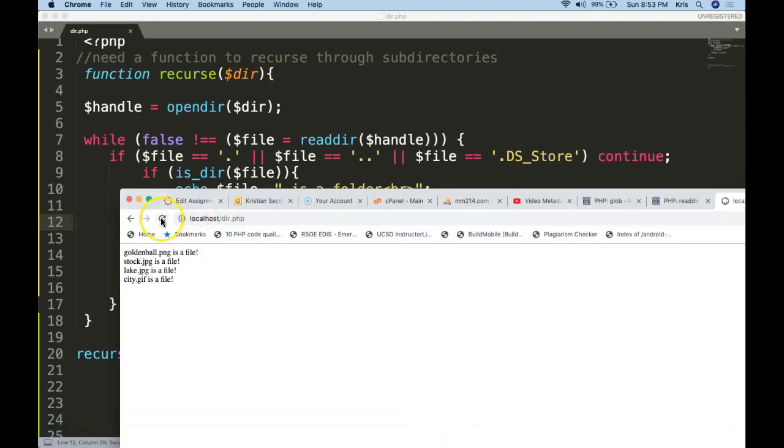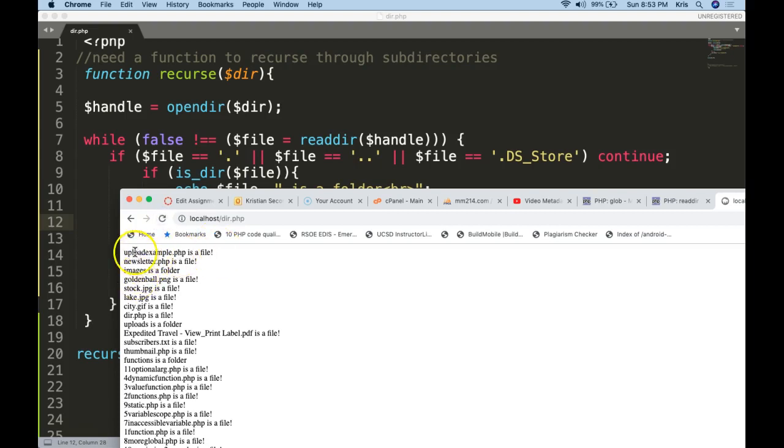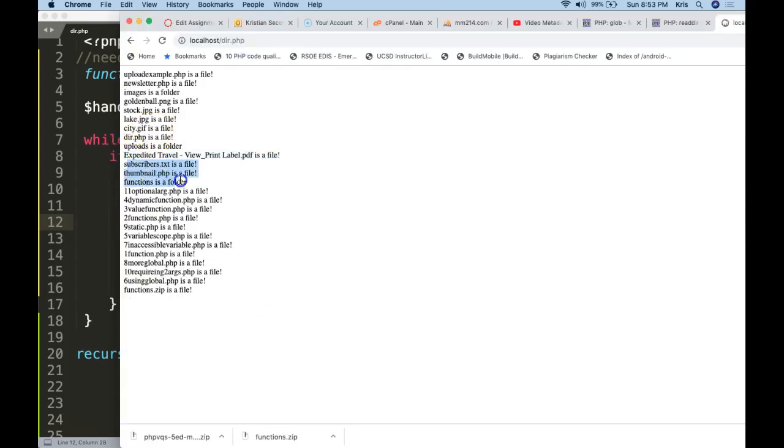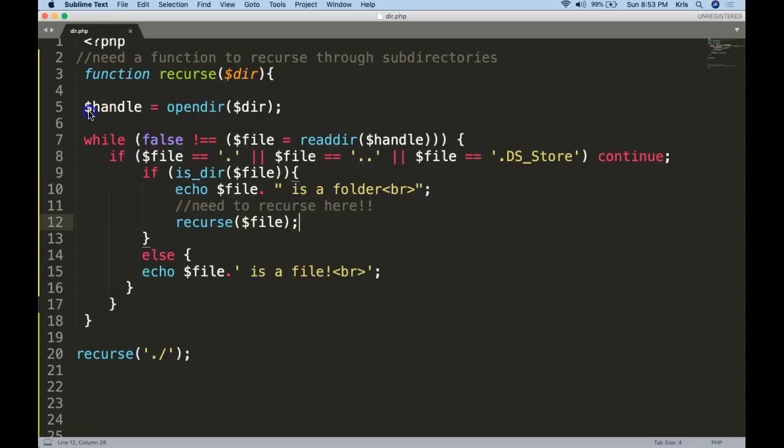When I hit refresh, I have, look, the PHP, then I have my images folder. Then I have everything in that images folder. Then I have my uploads folder, I have everything inside that uploads folder. And then after that, I have my files, another folder, and these are all the functions that are in that folder, and then I have a zip that's in the root level. Okay, so this is an example of what recursion is. Basically, if the file is a folder, that's what is directory is. Let's echo that file and then add that file and recurse through it.